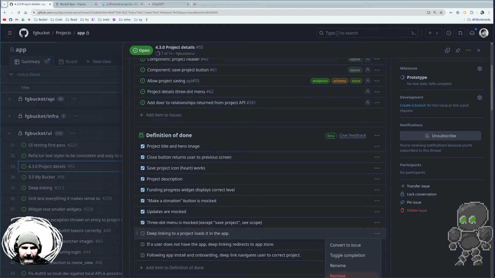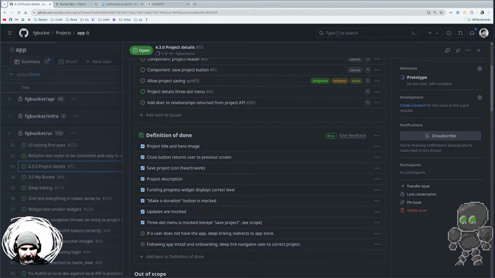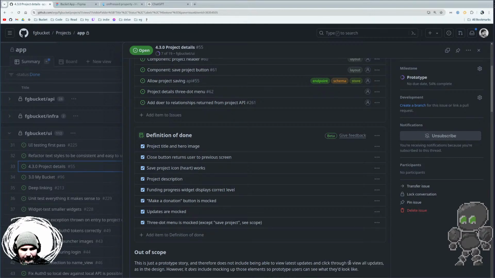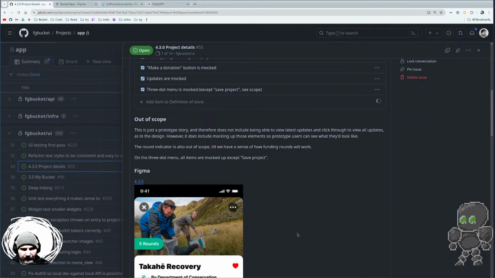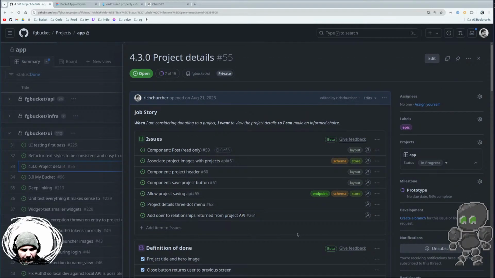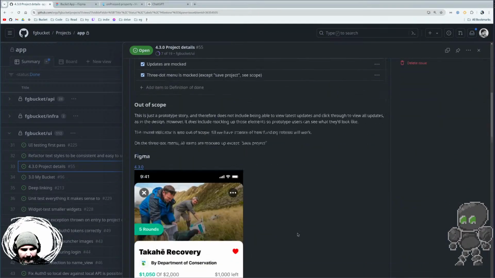That would be like if you got sent a link somewhere that if a user does not have the app, deep linking redirects to App Store. What the hell? This is really complicated stuff. Following app install and onboarding, deep link. Yeah, no. Okay, it's just a prototype story. So I think we're pretty much done there.